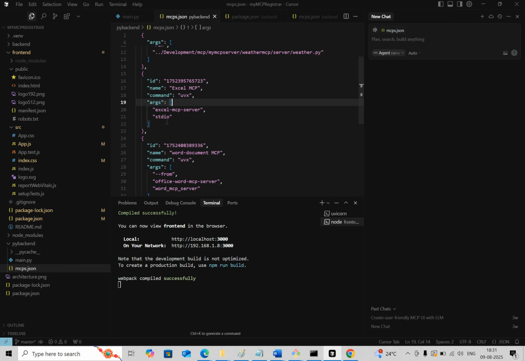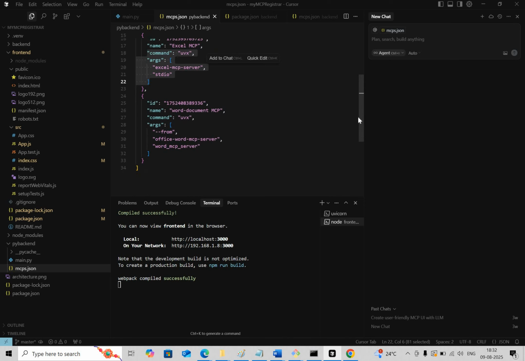When it comes to streamable HTTP, SSE is deprecated. So when SSE or streamable HTTP comes, there is no need for these commands or local execution of files. They need a URL, which is hosted somewhere on a central server. You just need to point to the URL. So that is the difference.